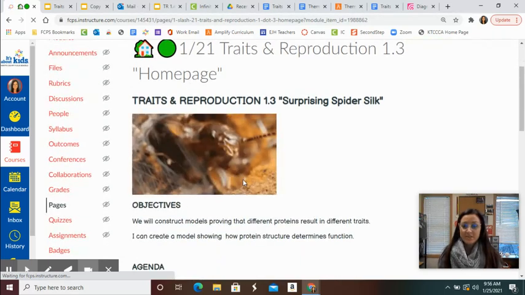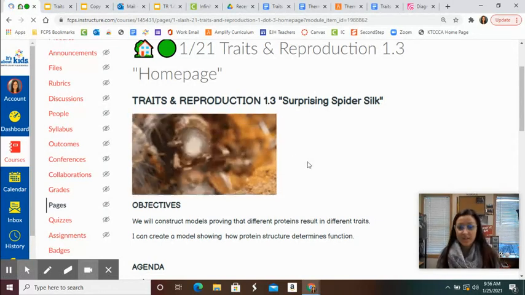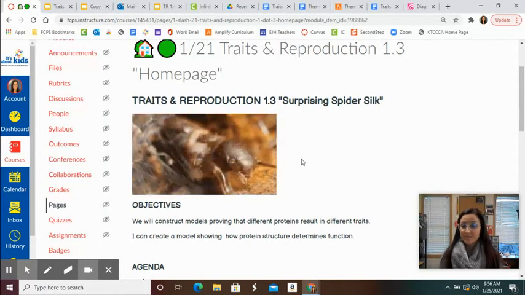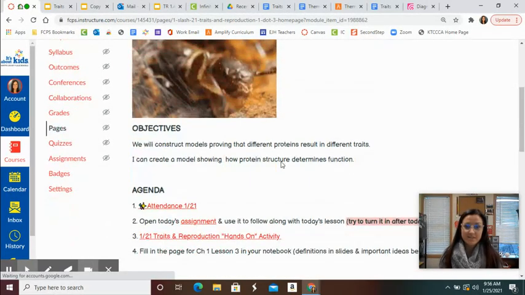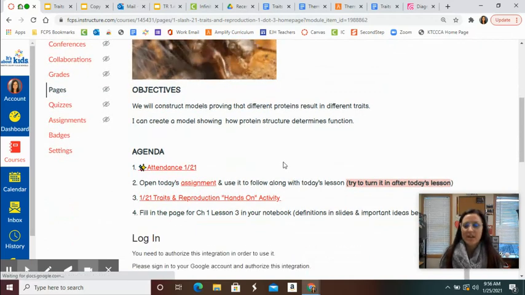Today we are focusing on that spider silk, and it's pretty cool because there's actually a lot of different uses for the silk, and obviously each use has different traits that are desirable for that use. And so we're going to go through those today. We're going to do a little jigsaw activity.